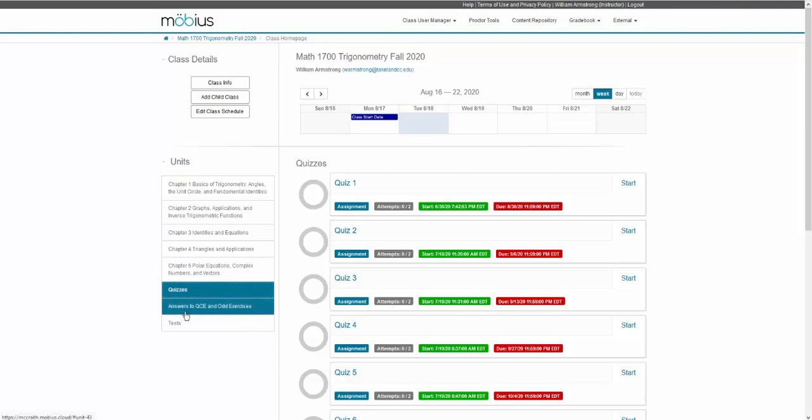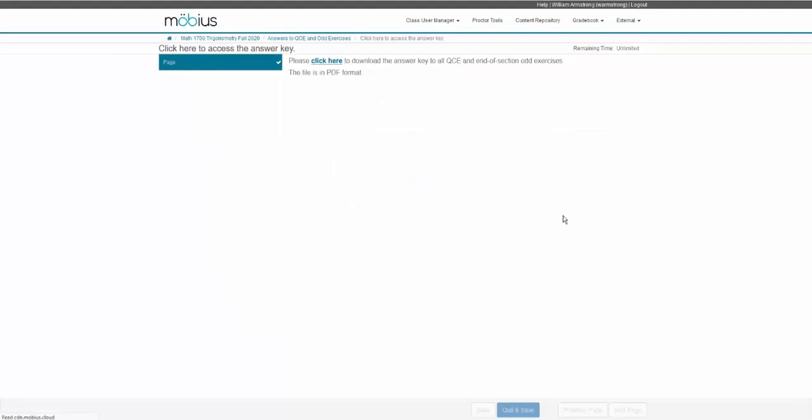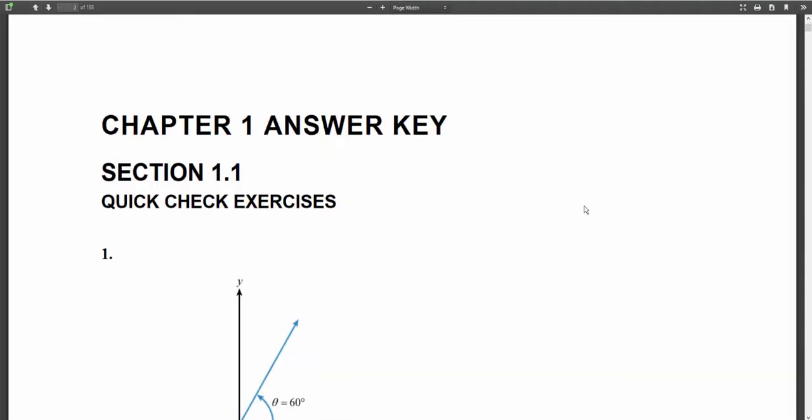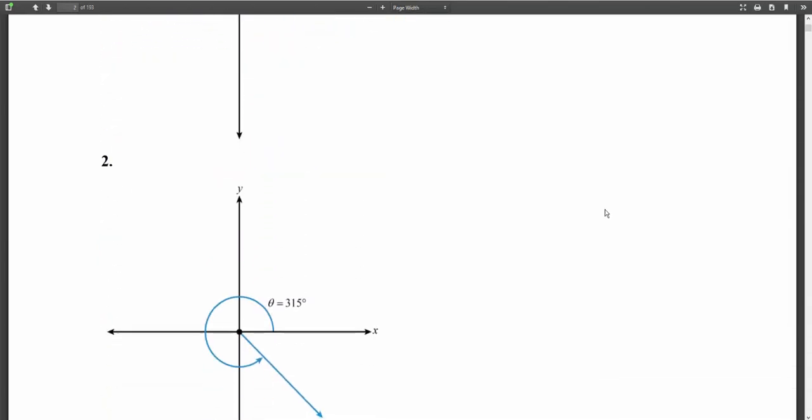Also here, you will see answers to the quick check exercises and the odd exercises, the end of section exercises. So, you can click here. You click where it says access the answer key. You can click here and it's got a table of contents. It'll go chapter by chapter, obviously. So you could say section 1.1, and here are the quick check exercise answers.